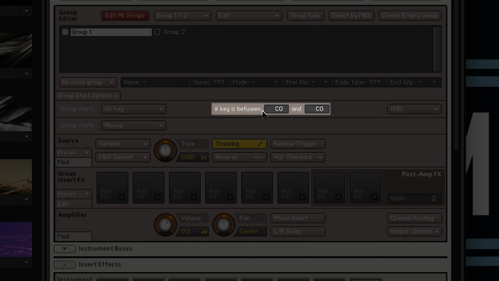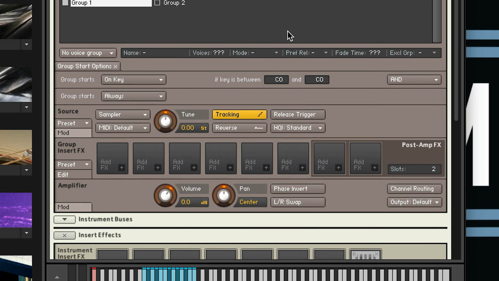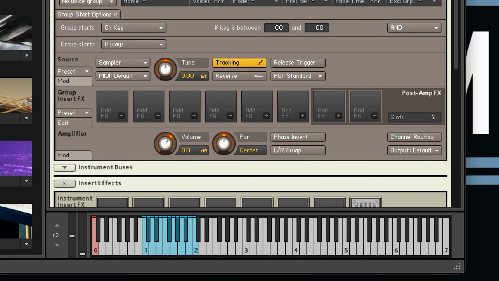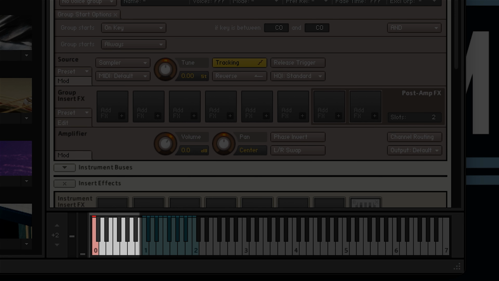Now, key C0 is our key switch. This means that when the user presses key C0, this will switch to Group 1. We can tell that this key switch is active if we look down at the very bottom of Kontakt because we see the red key on key 0. The red key indicates the key switch.